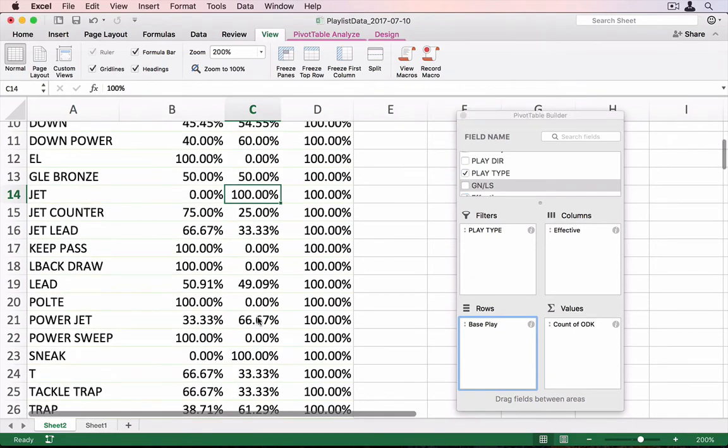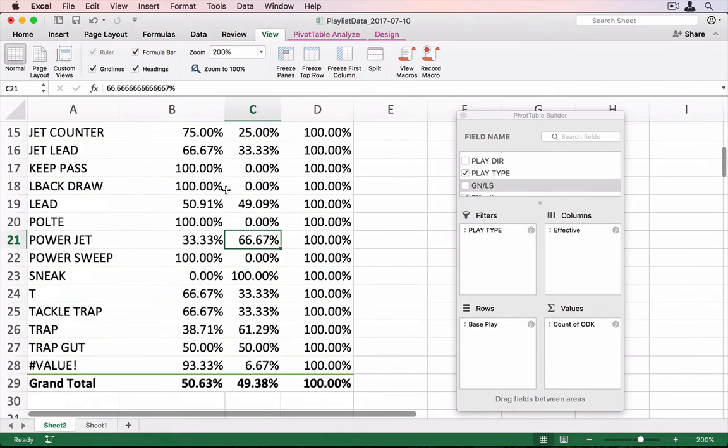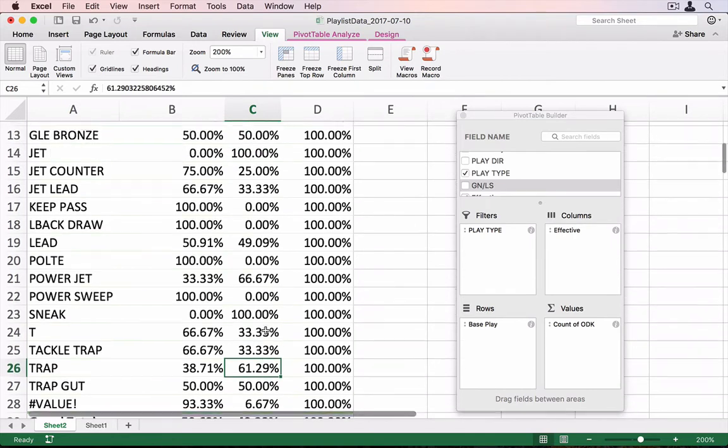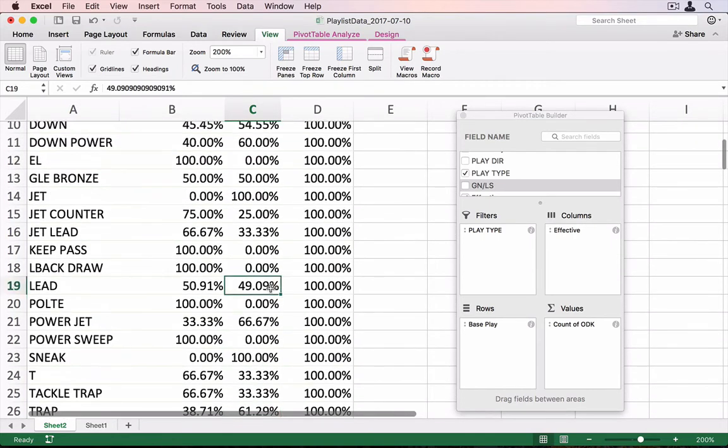We actually ran power jet a lot more than we ran jet, but jet was a good play for us last year. I may want to see the number of times that I ran it just to do a sanity check. But there's some other plays that, tackle trap, for example, just did not work well for us. Trap was a great play.